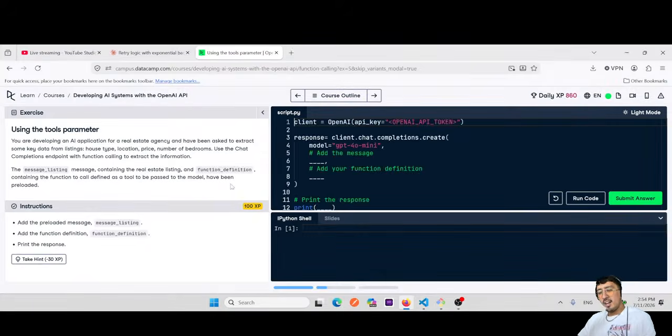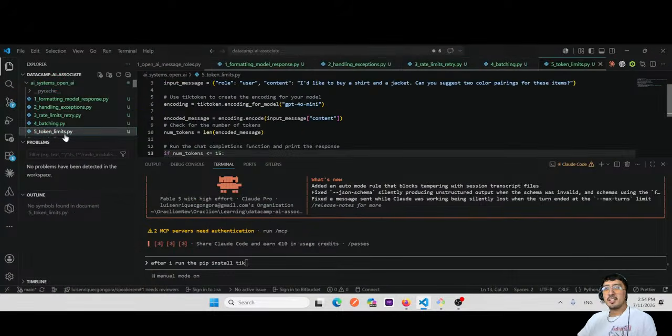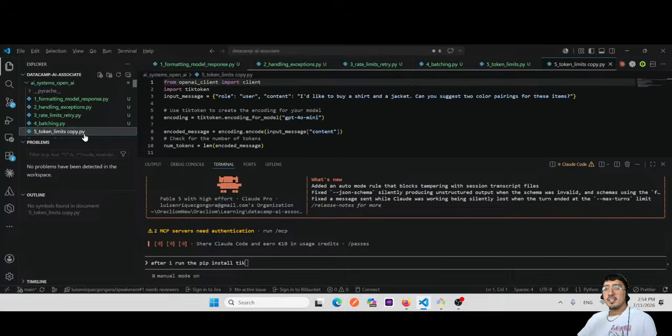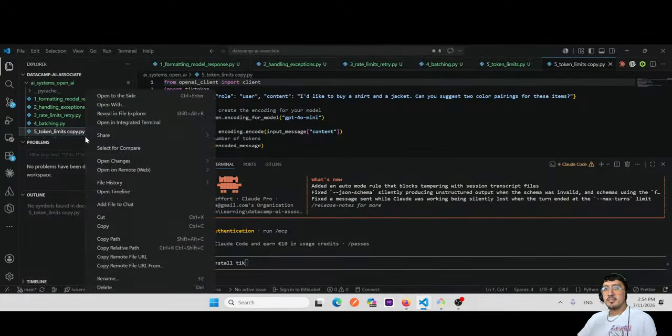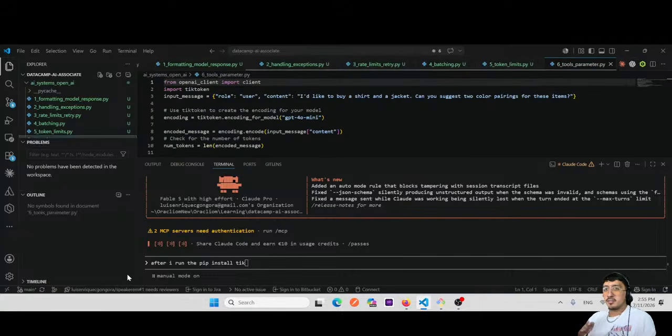Okay, now I'm going to create a new file here. It's going to be number 6, and it's going to be the tools parameter. 6 tools parameter.